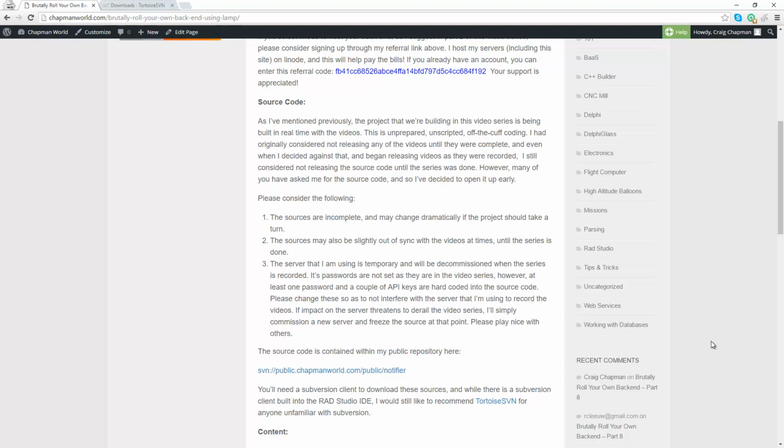The source code is incomplete. It might change quite a lot between now and the end of the series, or if I should take a turn in the project and go down a different route, there might be dramatic changes, so watch out for that. The sources might also be a little out of sync with the videos at times. If I'm still editing a piece before I post it on my blog, the source code might be ahead, or the source code may fall a little bit behind if I do any kind of research or prep work, so just be aware of that.